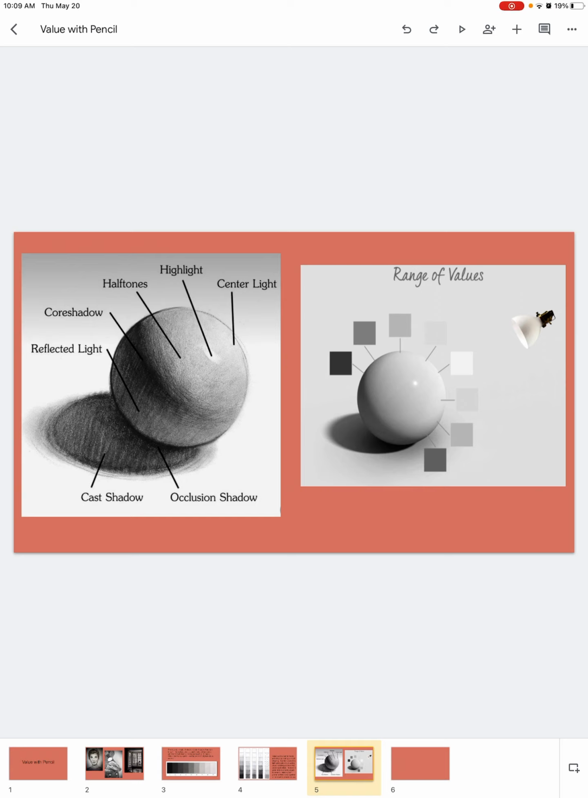So when you are rendering your ball today, I do want to see all of these things being used. You are going to be using a center light, highlight, halftones. You're going to be making sure you have a core shadow, reflected light, there's a cast shadow, and an occlusion shadow in your rendering. But before you do practice drawing with the ball, you're going to be filling in those worksheets and completing the value scales.